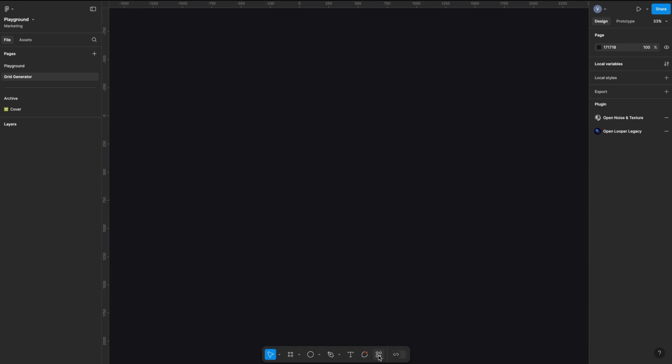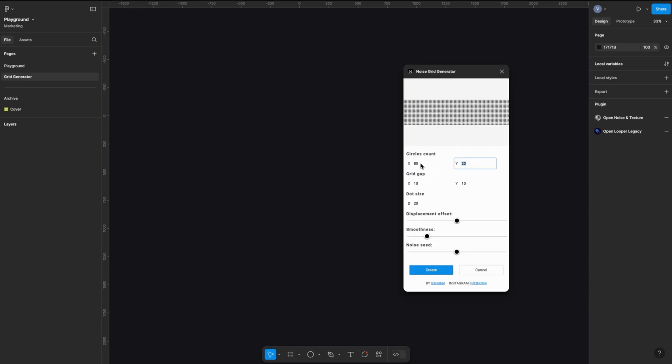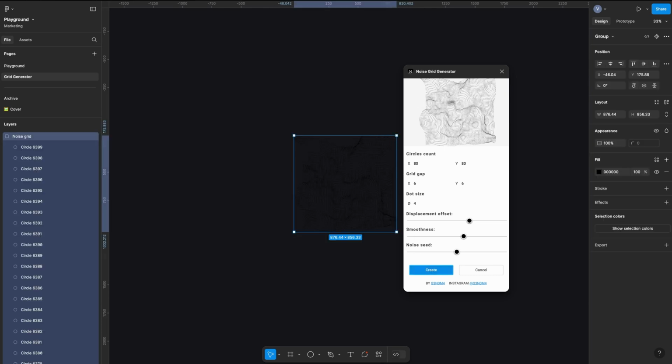Last plugin for today is Noise Grid Generator. Let's try it out. Open up Noise Grid Generator plugin. Here you can choose the number of circles in rows and columns. Adjust the grid gap and set dot size. Experiment with displacement offset and smoothness until you achieve a result you like. Once you're satisfied, export it.